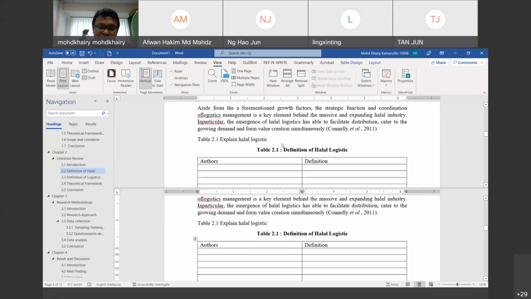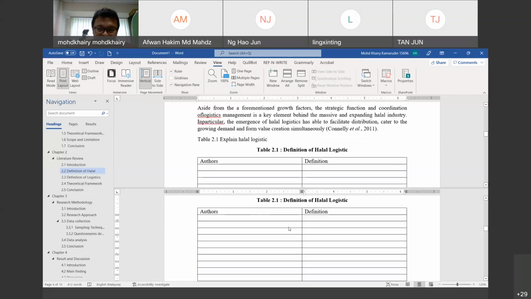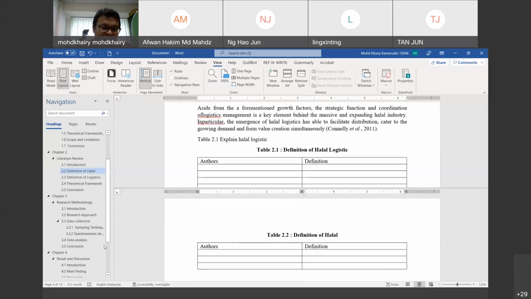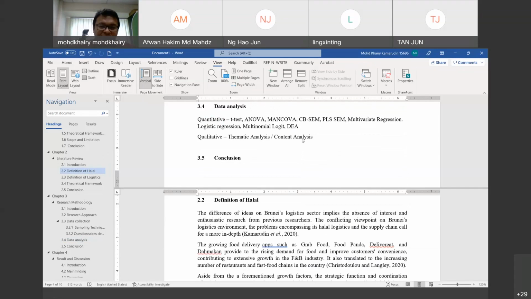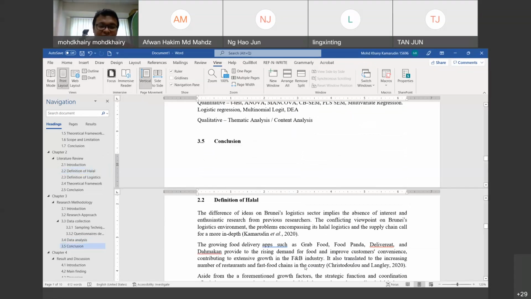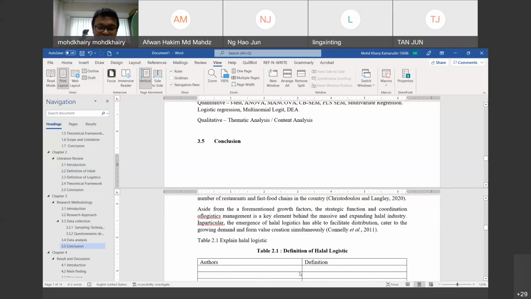Maybe the screen for what you want to write, and at the bottom you can see the other side of your article. Maybe this is on data analysis, and then definition of halal. Maybe the table is here, chapter 3. But you want to refer to chapter 3 while you want to write in chapter 2. That's why the split is important.